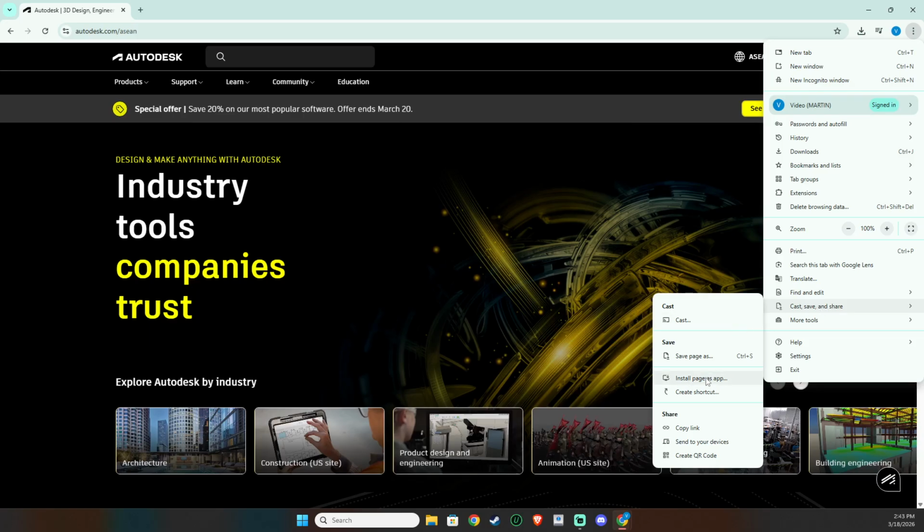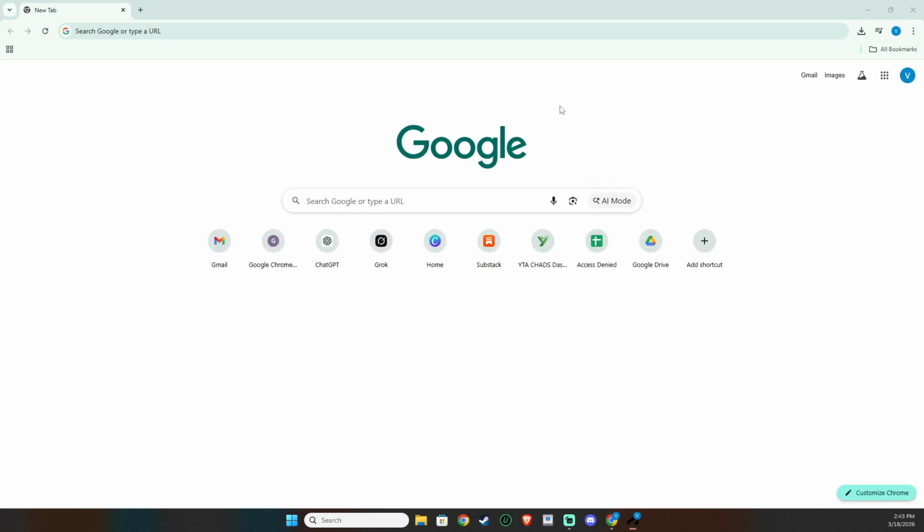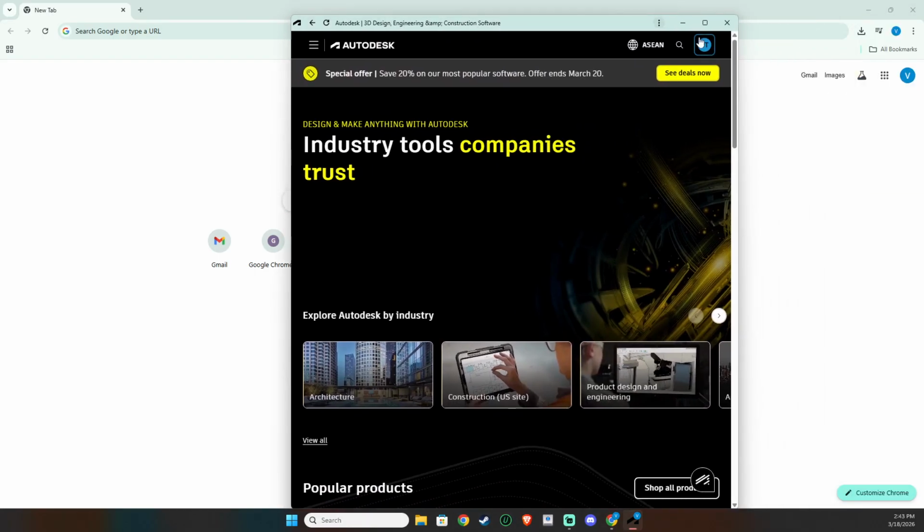This tells your browser to create a standalone window for Autodesk without the usual address bar and tabs. You may see a brief prompt allowing you to confirm the name of the app, or choose whether to create a desktop or taskbar shortcut. Keep the default name if it's clear to you, then confirm to proceed. After a moment, Autodesk will open in its own focused window, just like a native application.